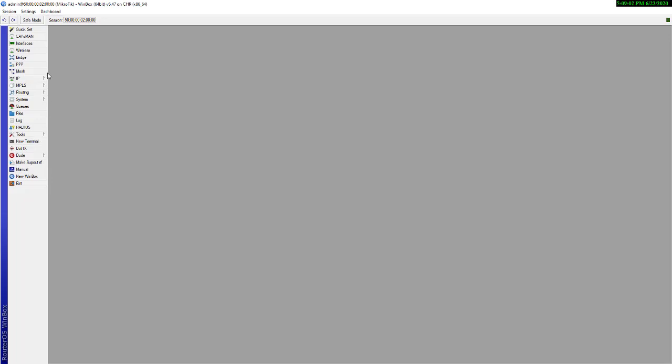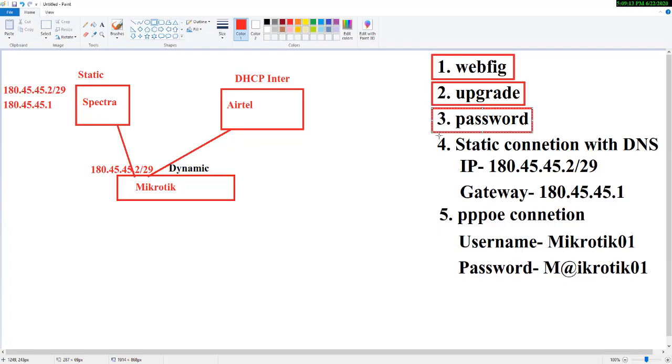So this is the way you can put the password on a new MikroTik, how you can secure your MikroTik, and how you can change the password of your MikroTik. So this is done, and we have done it already.